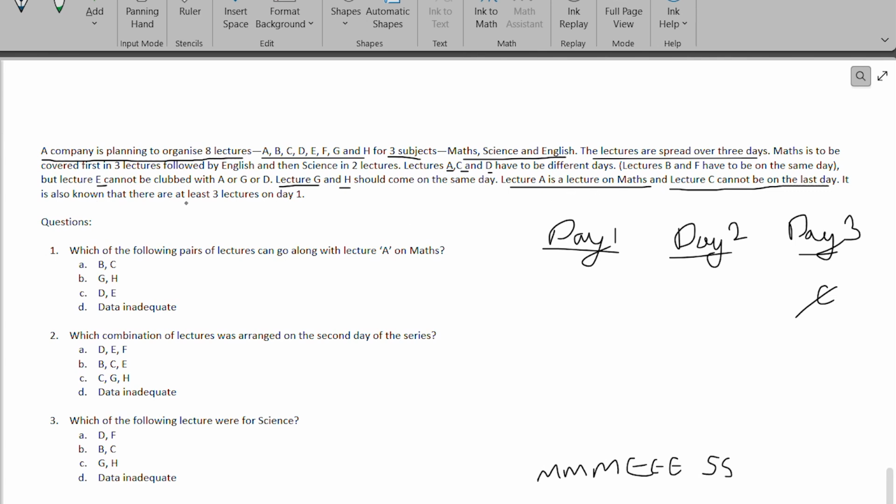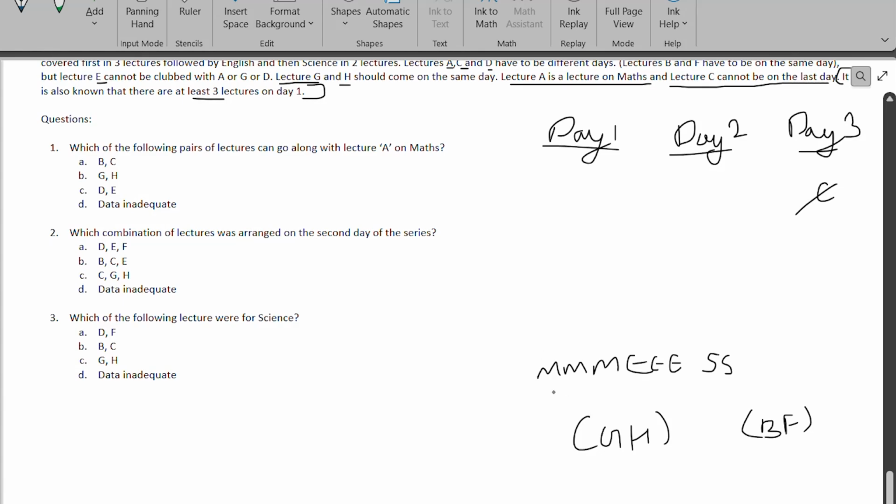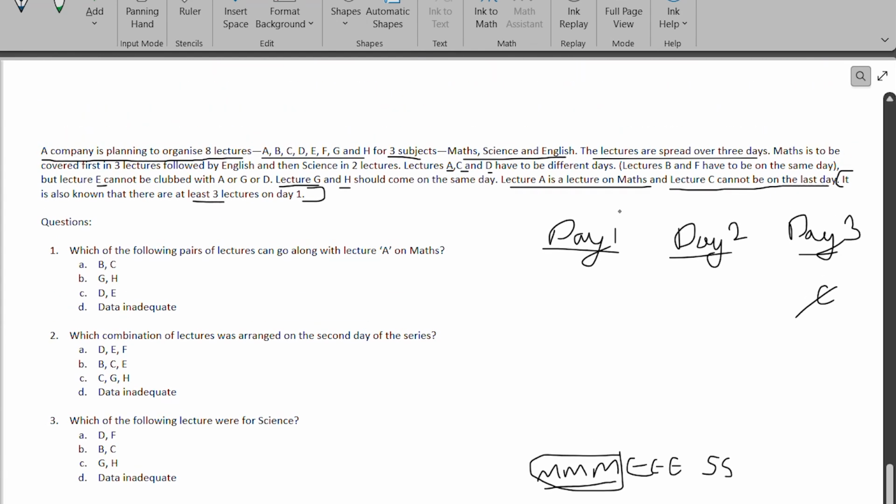It is also known that there are at least 3 lectures on day 1. So now this is the most important hint. Even though it is given at the last, this is the hint we should consider first. Since we know that there are at least 3 lectures on day 1 and there are only totally 3 lectures for maths, all the lectures for maths are on day 1. And since A is also a lecture on maths, A has to be on day 1.